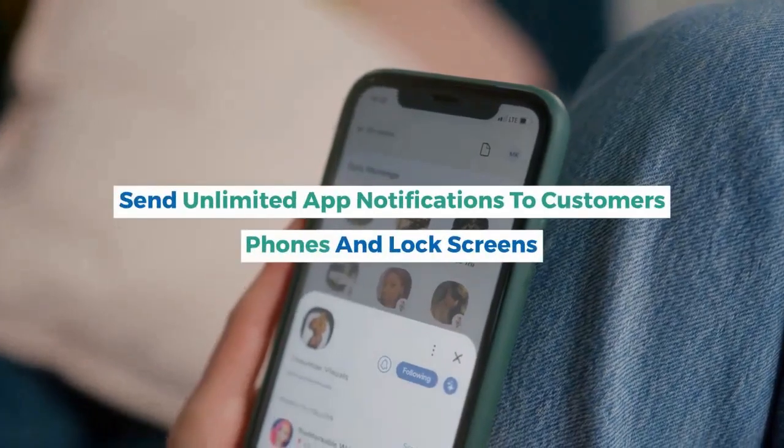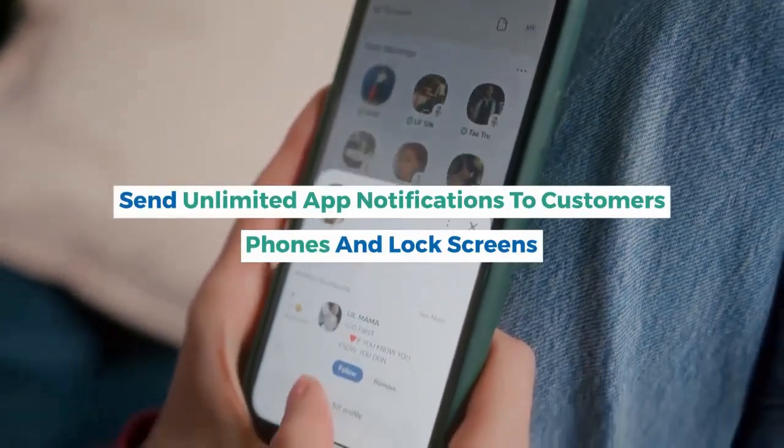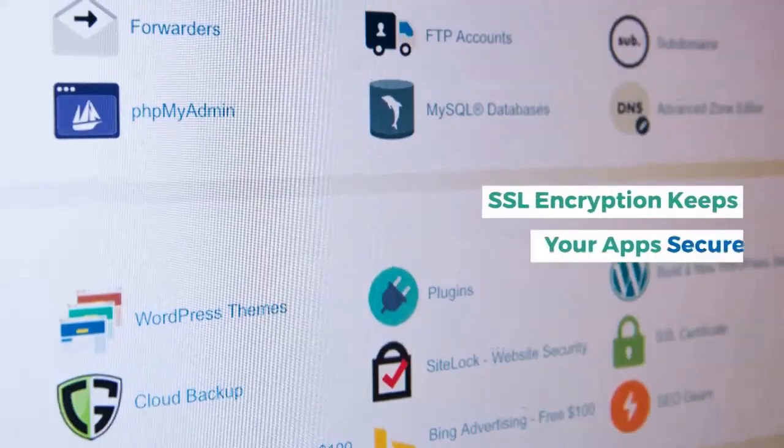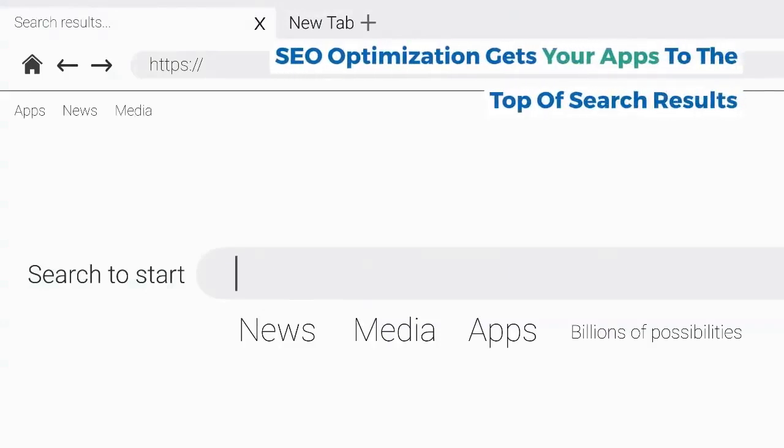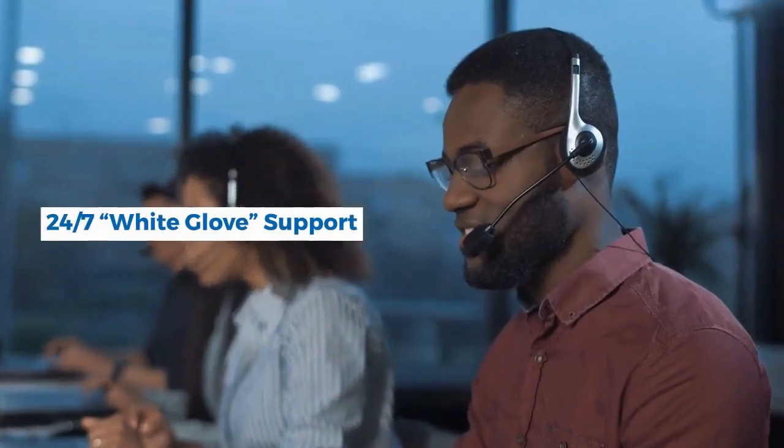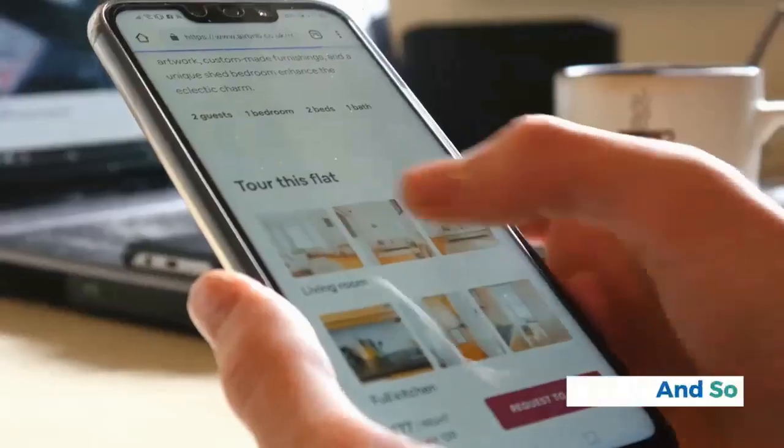Send unlimited app notifications to customers' phones and lock screens. SSL encryption keeps your apps secure. SEO optimization gets your apps to the top of search results. 24/7 white glove support. And so much more.